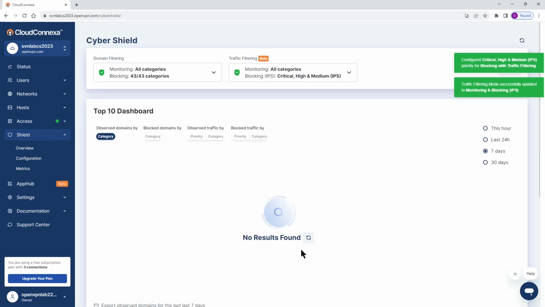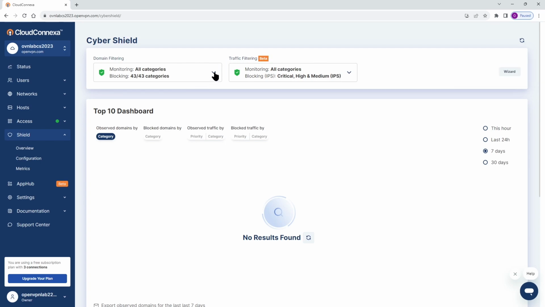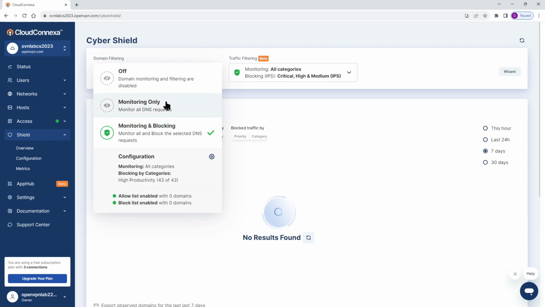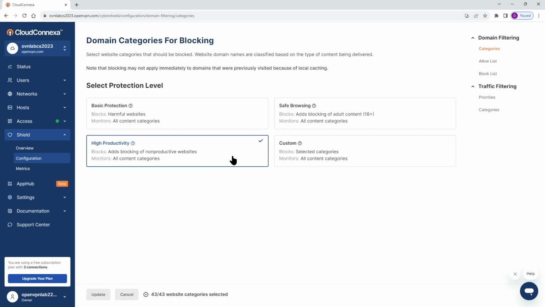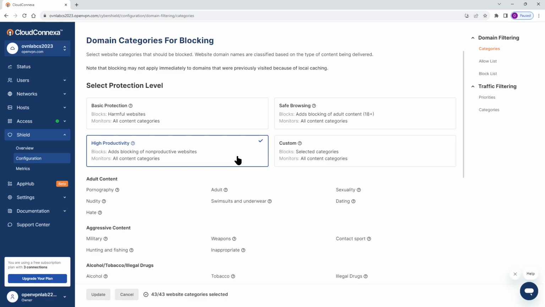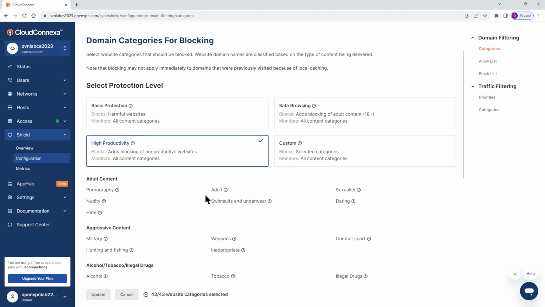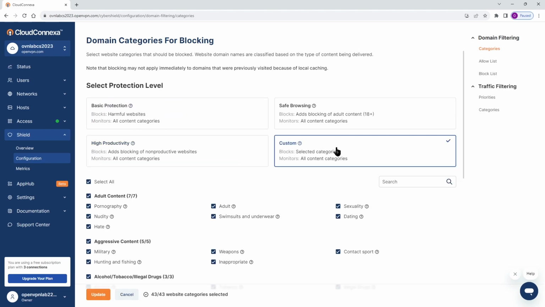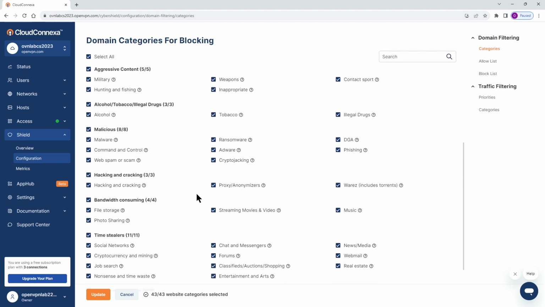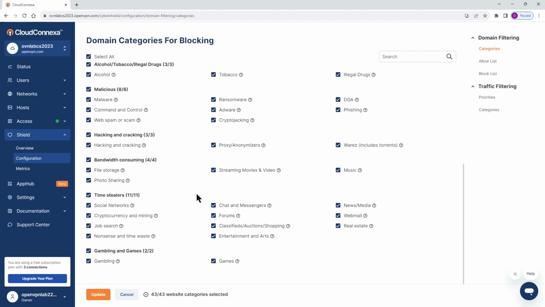Once you enable it, you'll be presented with this page. From now on, every time you come to Shield, you're going to see this page. You can change your settings by clicking on the drop-down and then clicking on Configuration. For example, on domain categories for blocking, as you can see, we chose high productivity, so it blocks all 43 categories. But if I want to change a few things, I can click on Custom and check or uncheck any other categories that I want to block or unblock.